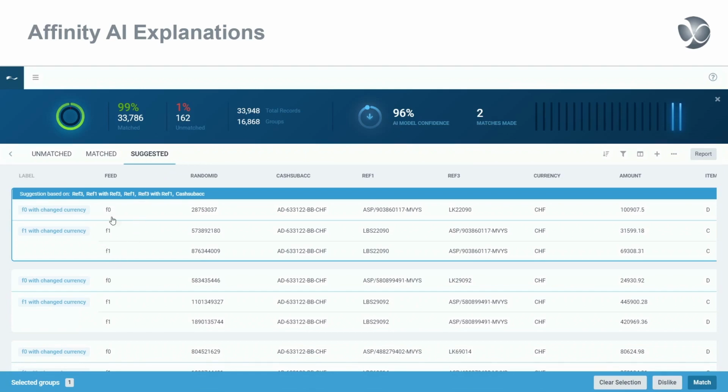We have produced here several suggestions where the AI matched records from 2 feeds together. But now we want to know why it did this. And in the following video, we visualize how the AI explained itself. In this example you can see now, we are highlighting with Affinity AI the explanations that have driven the AI to match those records together.